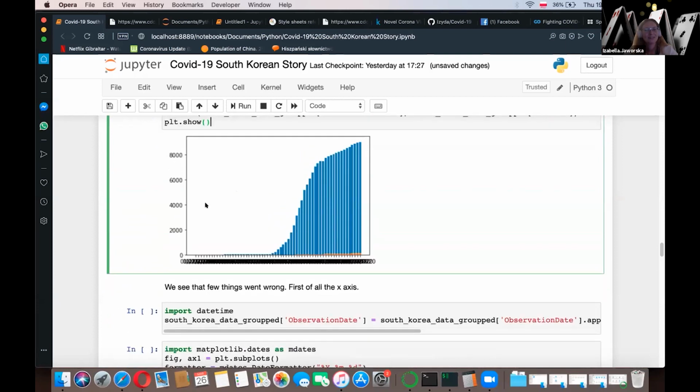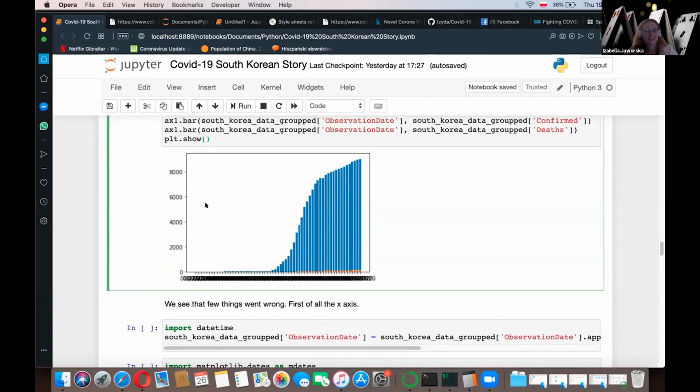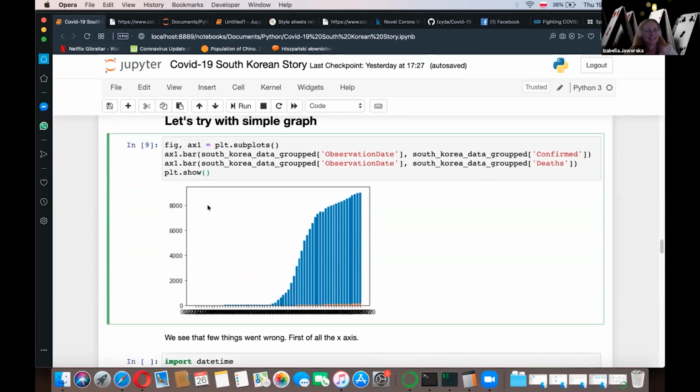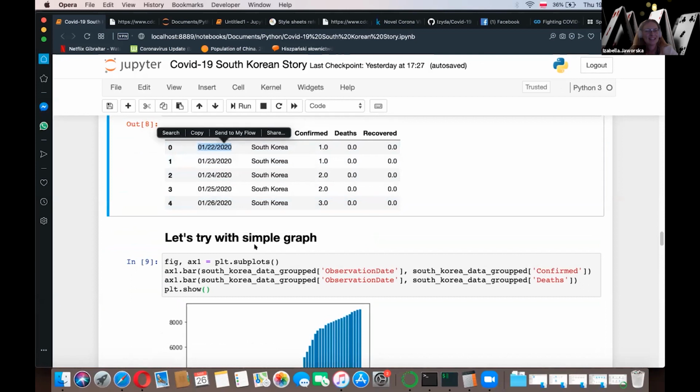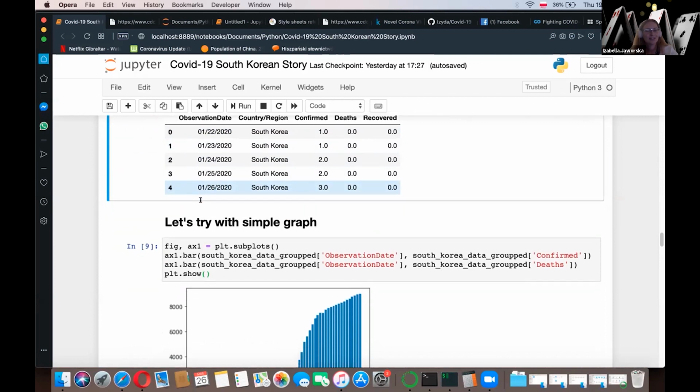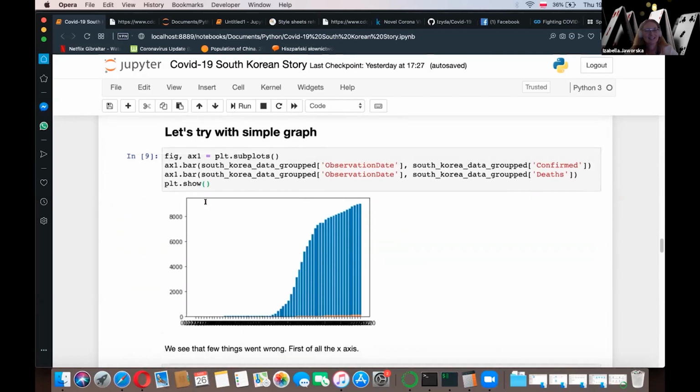To do it, we first of all need to change the format of the data, because as you can see, the observation date is in the American format, and we have first the month and then the date, and it's not recognized by Python as the date. We need to have the dates on the x-axis.